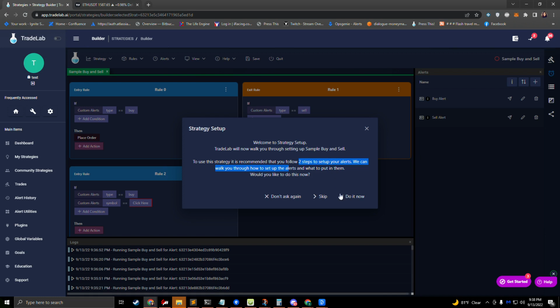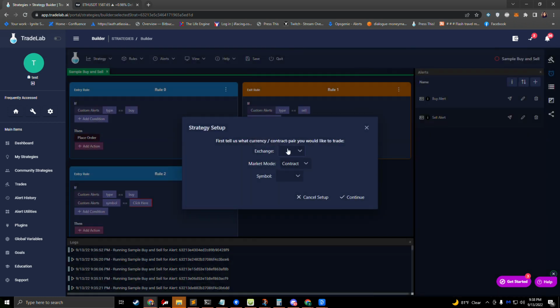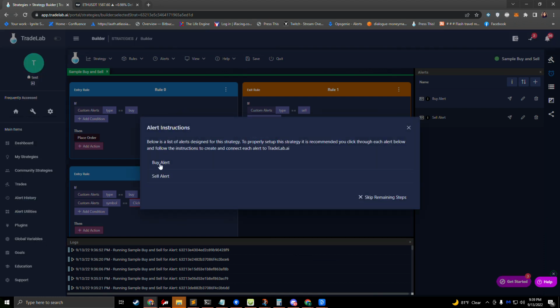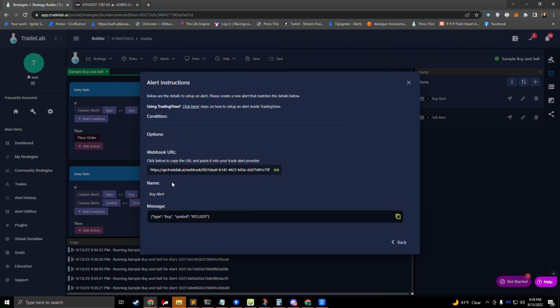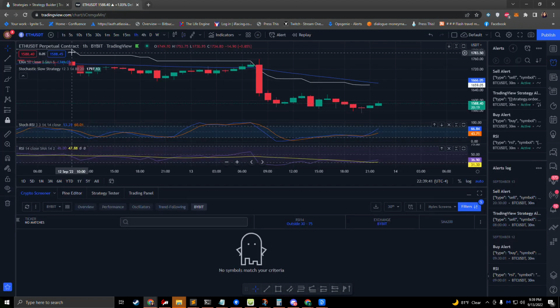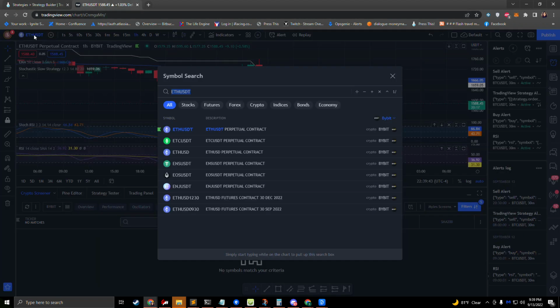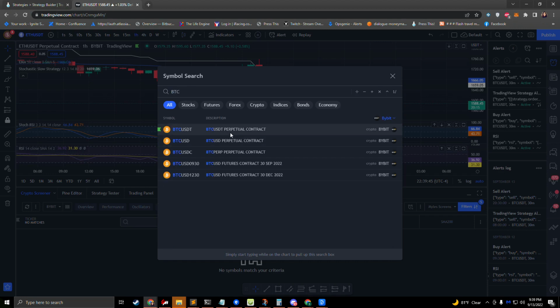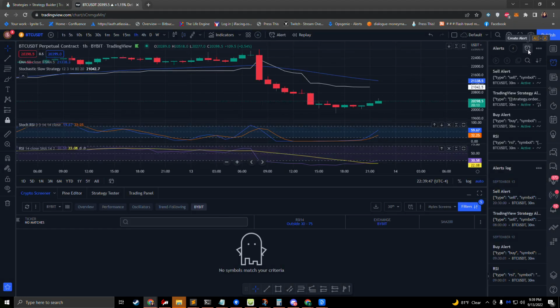and a sell. So we're going to click do it now, and I'm going to select my exchange and then select my symbol. For this one, instead of Ethereum, I think I'll do BTC, BTC USD. I'll click continue, and now it's going to walk us through the alert instructions again. So we'll click buy alert, and here it's going to give us the message that I need. So if I go over to TradingView, the first thing I need to do is make sure that I'm on BTC, and then I'll go ahead and create an alert.